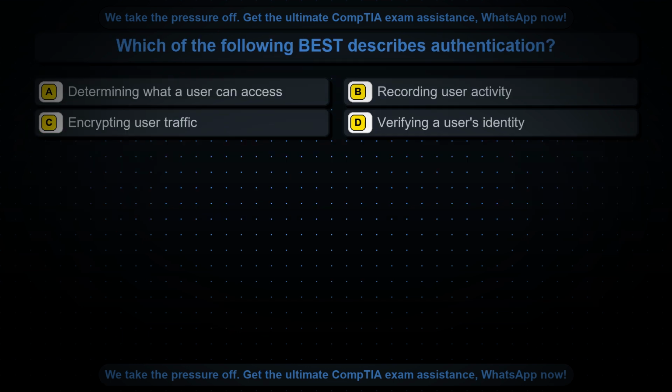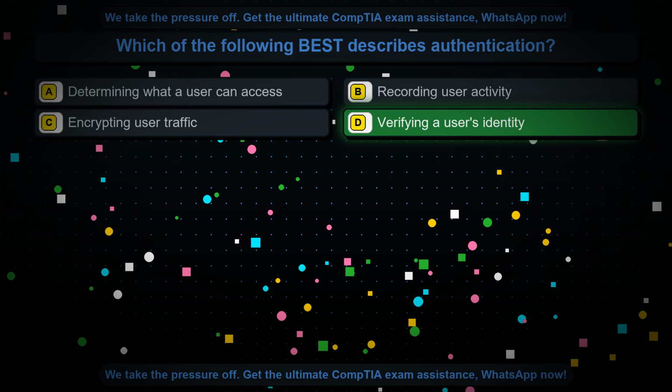Question 11. Which of the following best describes authentication? Option A, determining what a user can access. Option B, recording user activity. Option C, encrypting user traffic. Option D, verifying a user's identity. The correct answer is option D. Verifying a user's identity.